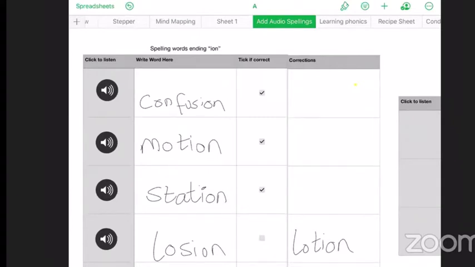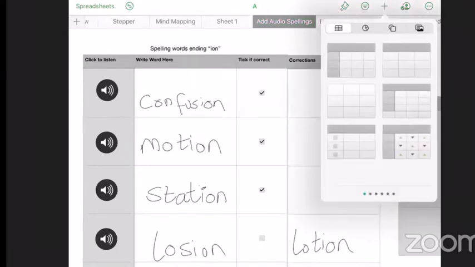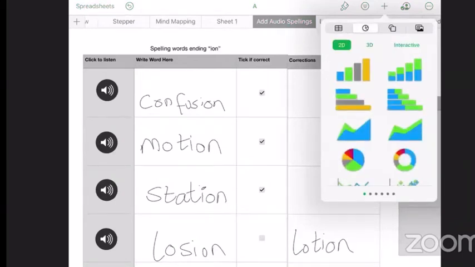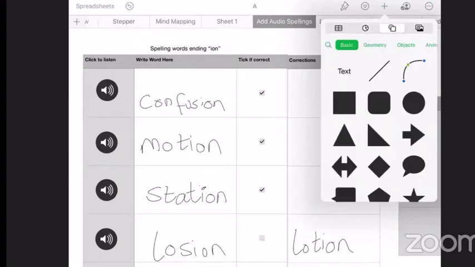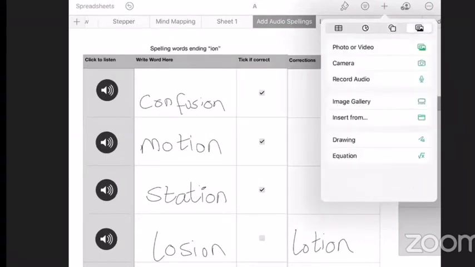So one thing that you can also do with numbers that's really good is you can add in things. So rather than going to the paintbrush at the top, we go to the little plus symbol. And we can add in lots of things here. We can add in more tables, we can add in charts, which you'd expect to see, but you can also add in shapes. And this is a really interesting one that we want to look at.